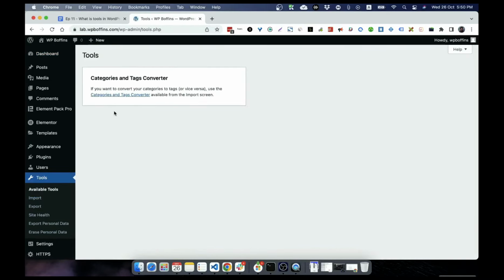Okay, let's go to the WordPress dashboard and check out the settings that are available with every WordPress installation, and also we are going to check out other settings pages added by plugins.